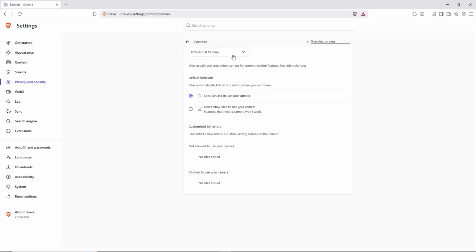Once you're in the camera settings, pay attention to the top of the page. You'll see a drop-down menu there. Click on this drop-down menu to reveal a list of all available cameras connected to your device. Each camera will be listed by name, making it easy to identify which one you want to use. Simply select your preferred camera from the list by clicking on it. Once you've made your selection, Brave will automatically use this camera whenever a website requests camera access moving forward.